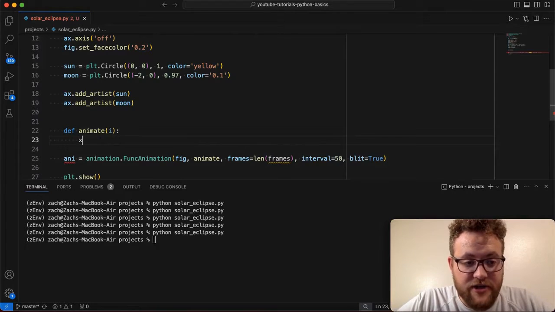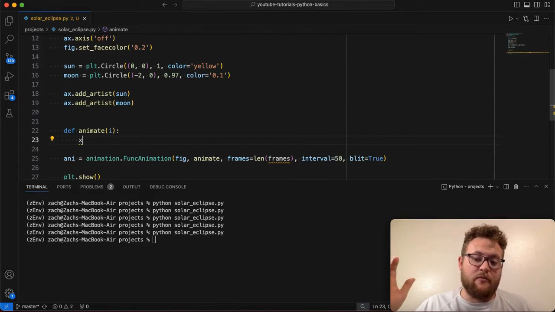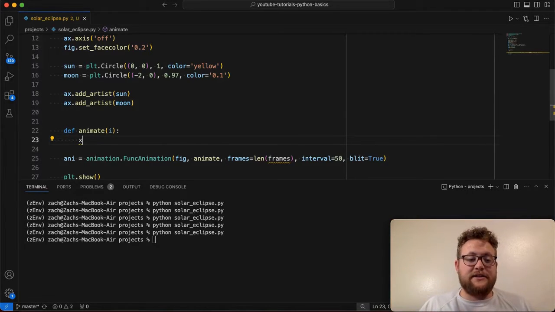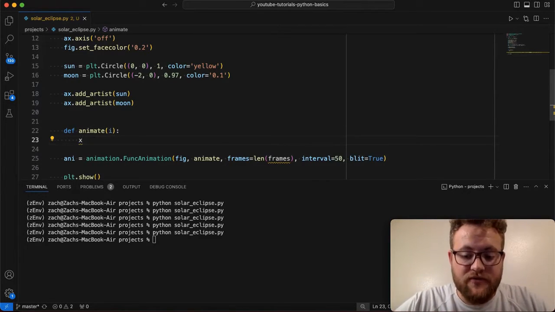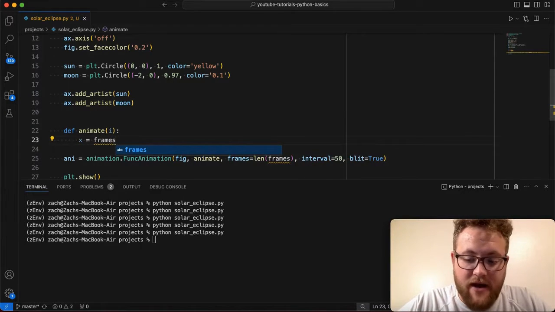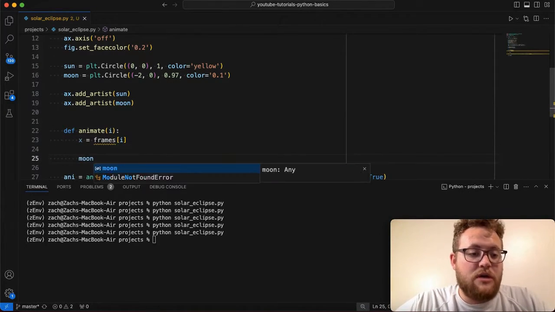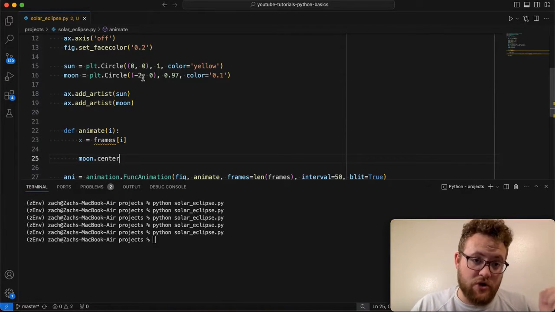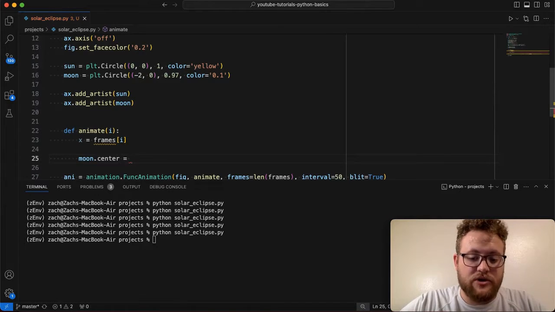Since we're just moving from this way to that way, left to right, however it is on your screen, we basically need to move our x-axis. The y is going to stay at 0, and the x is the only thing that we're going to move. So we're going to say x is equal to frames of i, right? And so the moon dot center now, so before, if we look up here, the center is -2, 1. Now it is going to be equal to x, 0.